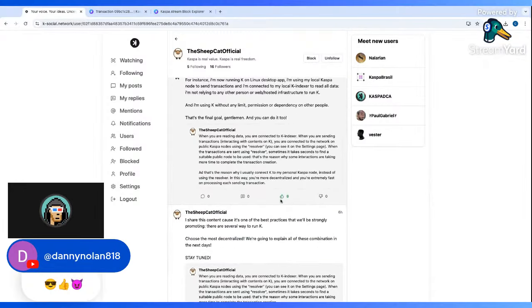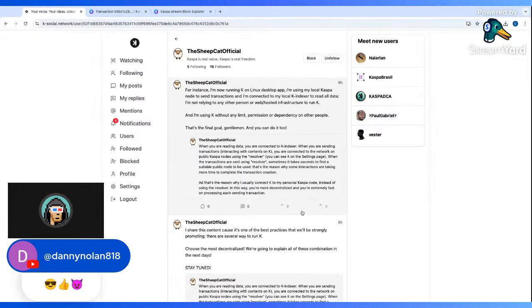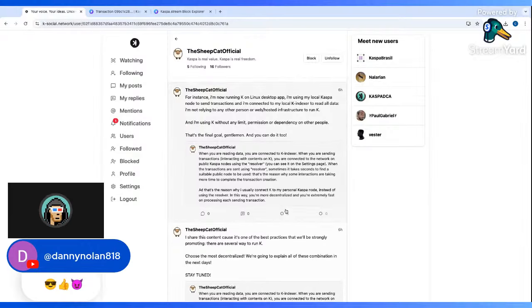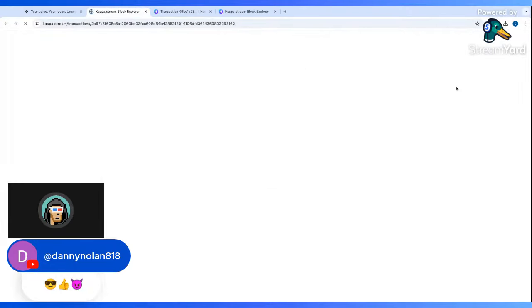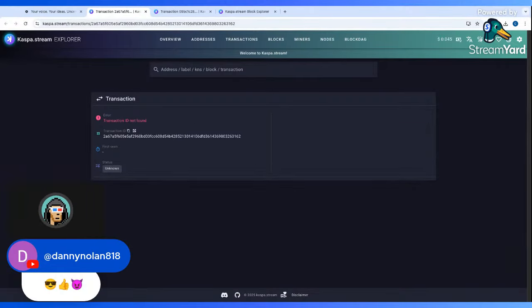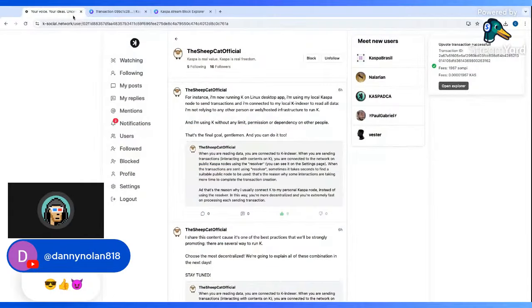Right here, I got a notification there. Notification just popped up. Sometimes it takes a little. I just liked this post, and you can see that it's pending until the transaction goes through on the mainnet, and we'll take a look at that. We'll get a notification there. You can see Open Explorer, and oh, it says transaction ID not found. That's the first time I've seen that.